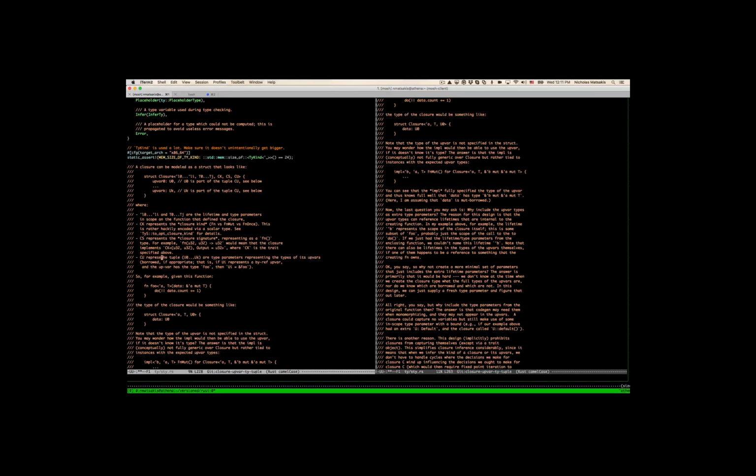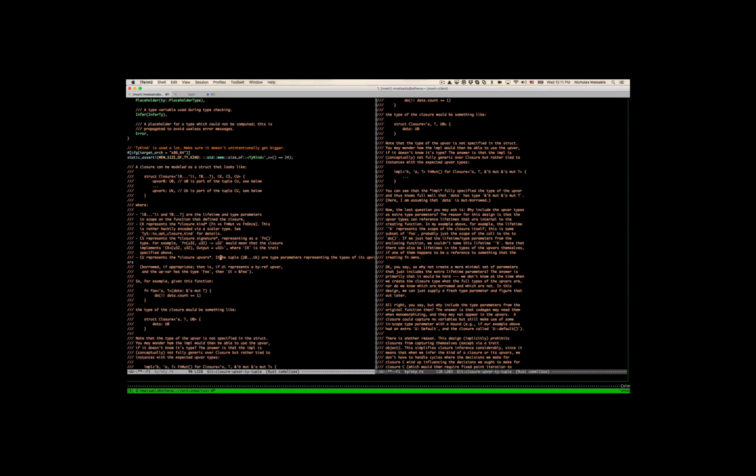So CU represents the closure upvars. I see. It is always a tuple with. Can we do this? Yeah, I can see this. Yeah, no, I'm just thinking if we're going to be able to get away with this, or if we're going to have to change.